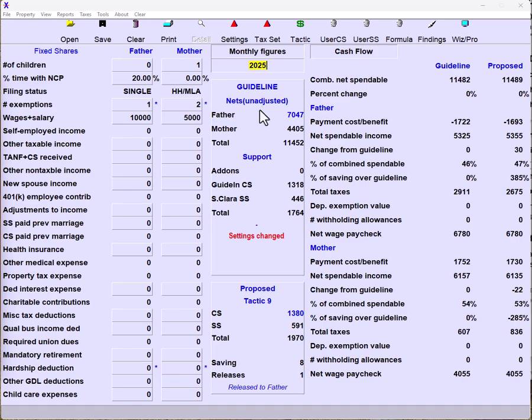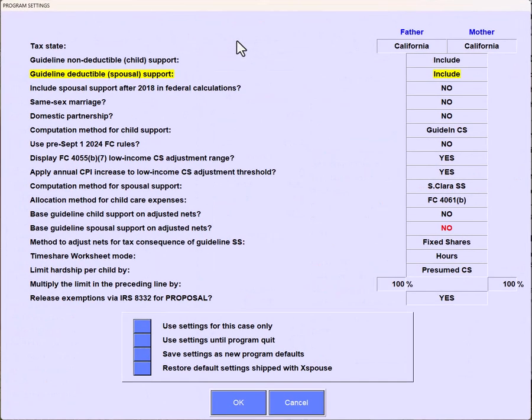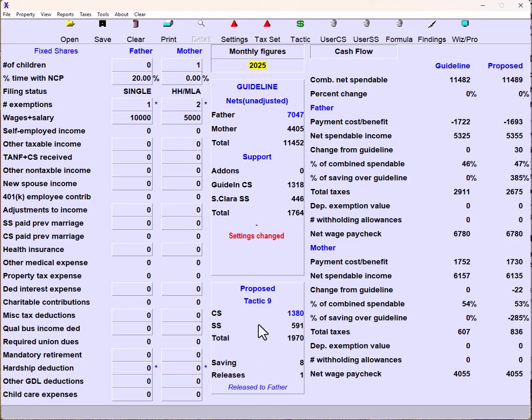To change the program default for calculation of guideline net incomes, open the settings screen and toggle the base guideline spousal support on adjusted nets to no, and then select the option to save settings as new program defaults. Once you have done that, the program will open with the unadjusted net setting as the default.